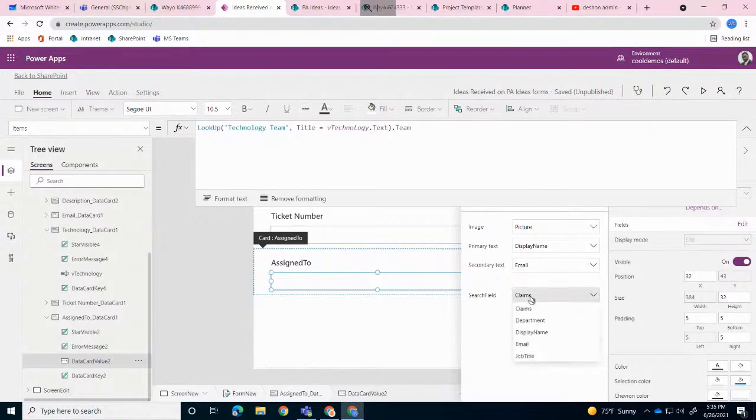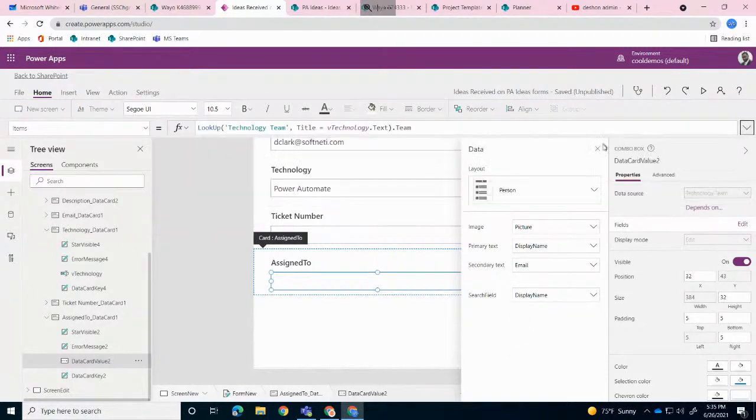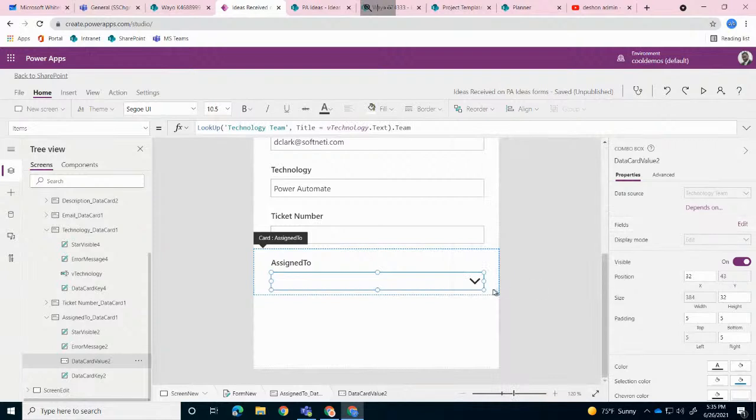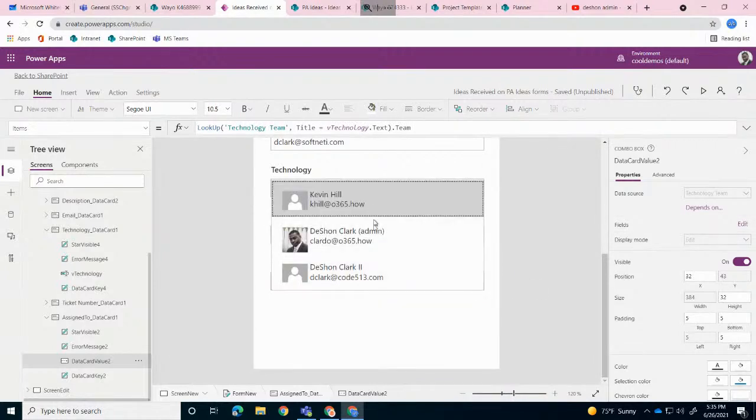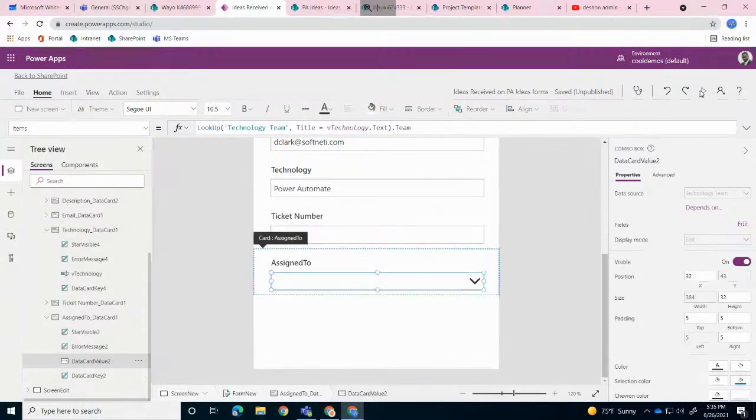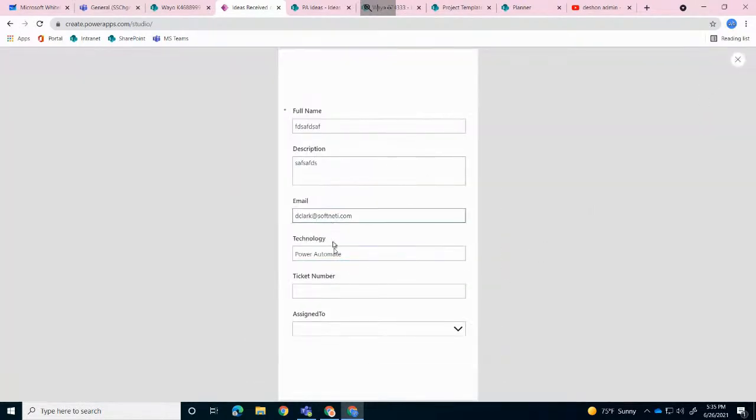And then when I search, I probably want to search on their display name. All right, so that's how you wire up that combo dropdown. So now if I hit the Alt key, this is more like it, and now this looks pretty close to what I'm looking for. So now if I test this out, that's what it looks like for Power Automate, and then I can select DeShon, and DeShon would be assigned this.